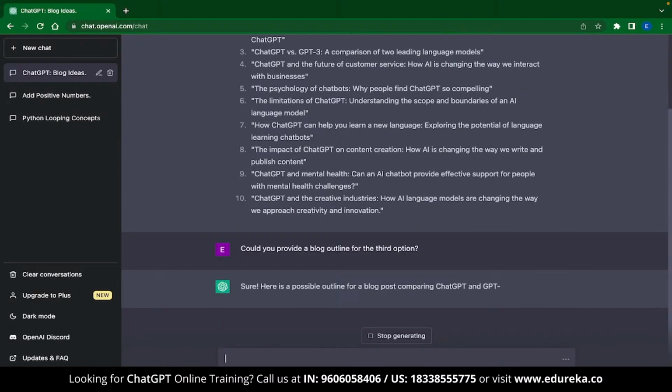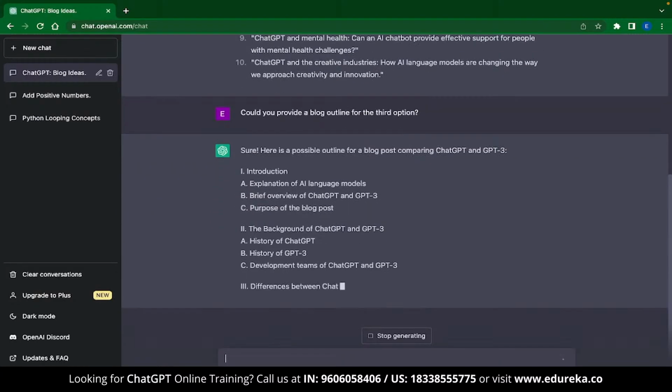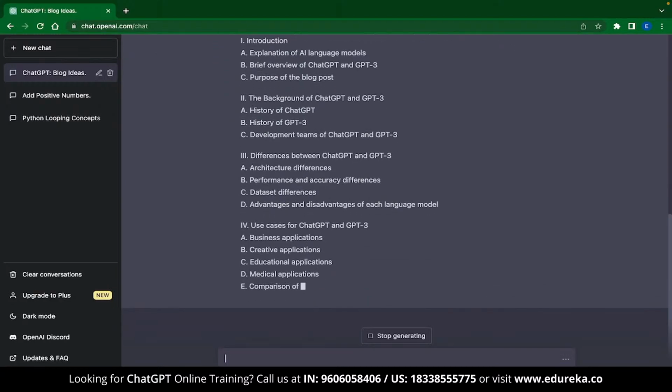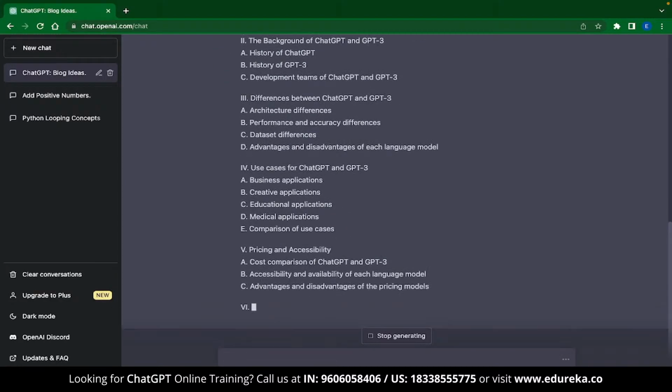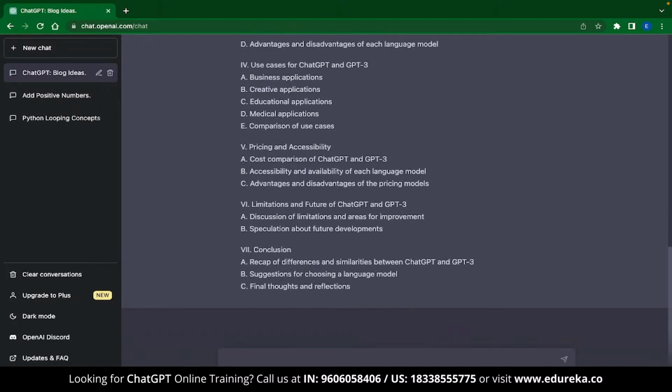And ChatGPT has given us sections that includes introduction, background of ChatGPT and GPT-3, and much more. And inside that, it has also given sub-partitions of what the topics can be. This is a great way to start writing your blog. ChatGPT can instantly provide a blog outline for you. But this is not the limits of it. We can also start writing the content itself.